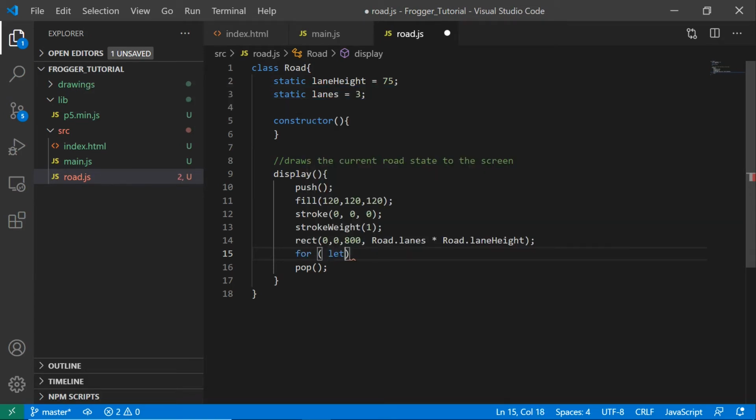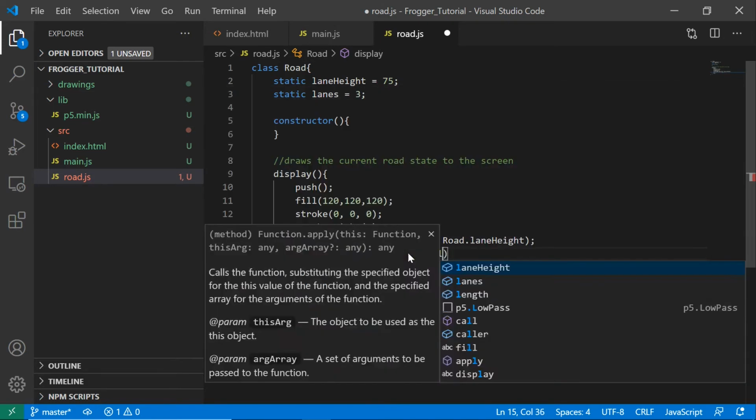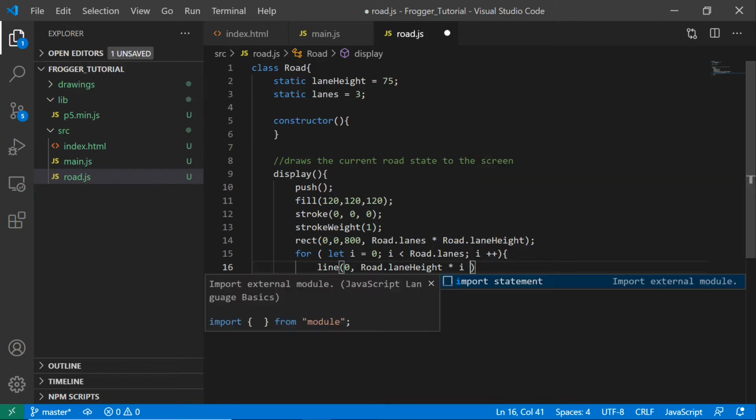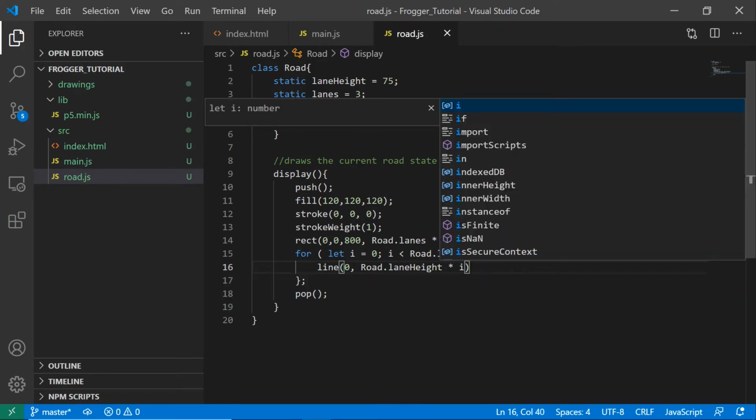So we'll go for let i equals 0. Okay, so we're starting with an iterator called i, and it will be set to 0 at the beginning. i is less than road.lanes, i++, okay? And what are we going to do every run through this loop? Well, we're going to draw a line. In p5.js, there's a function called line that just draws a line. It's going to draw it in this stroke color with this stroke weight. And stroke is just like the outlines. So line, it's going to start at 0 x, and its y value is going to be road.laneHeight times i. So it's going to draw the line at the y value that corresponds to the i.